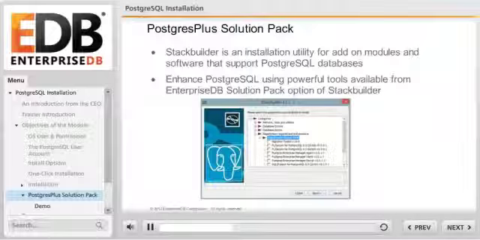Stack Builder is a tool which can be used to download and install third-party modules and tools from the EnterpriseDB website. These are third-party tools not developed by EnterpriseDB alone. They might be developed by different companies, like Slony Replication, PgPool too. They might be from different sources, but EnterpriseDB has gathered them at one place for different operating systems. And Stack Builder is an option that you can use to access that particular repository.